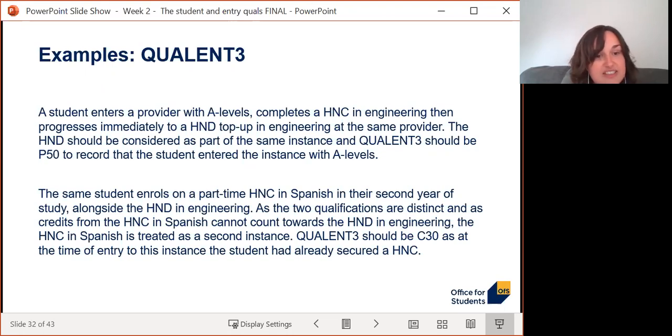Another example is the same student enrolls on a part-time HNC in Spanish in their second year of study alongside the HND in engineering. Now, this is where the two qualifications are completely distinct. They're just doing two at the same time. And you can't count the Spanish credits towards the engineering qualifications. So you would treat them as two separate instances.